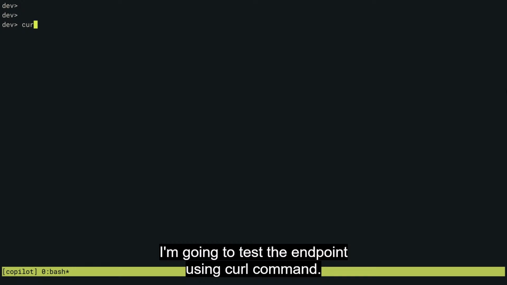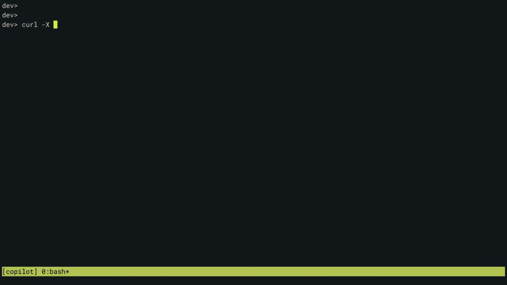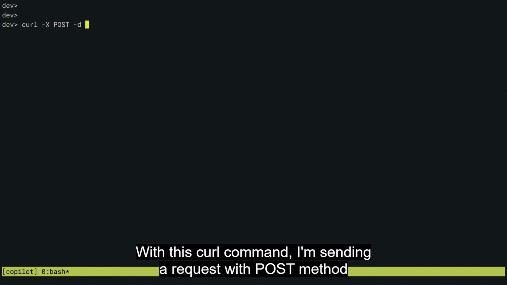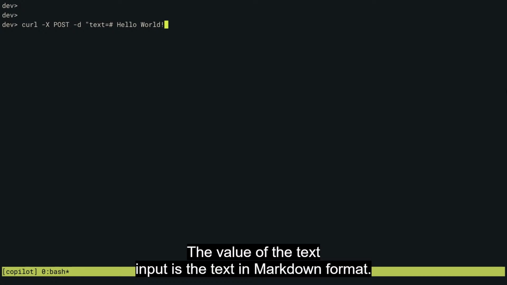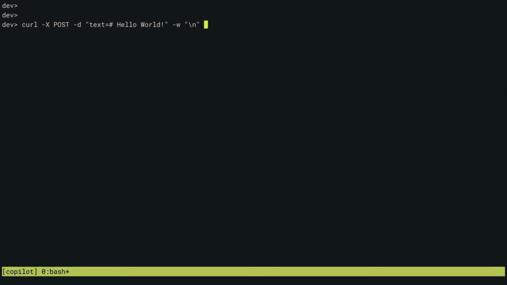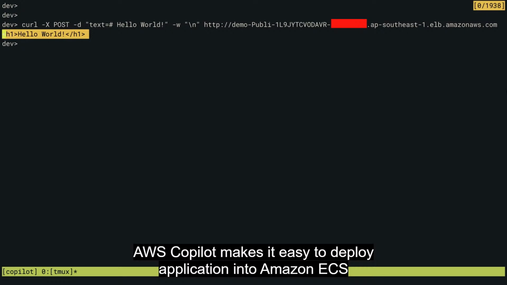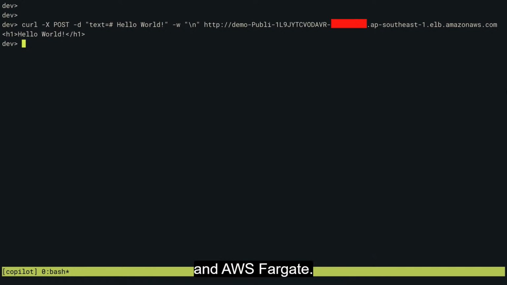I'm going to test the endpoint using the curl command. With this curl command, I'm sending a request with the POST method along with the input, using text as the variable name. The value of the text input is a text in Markdown format. And we get the results. As you can see in this demo, AWS Copilot makes it easy to deploy applications into Amazon ECS and AWS Fargate.